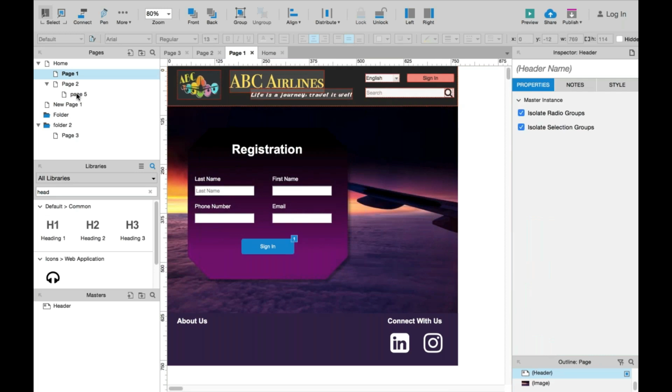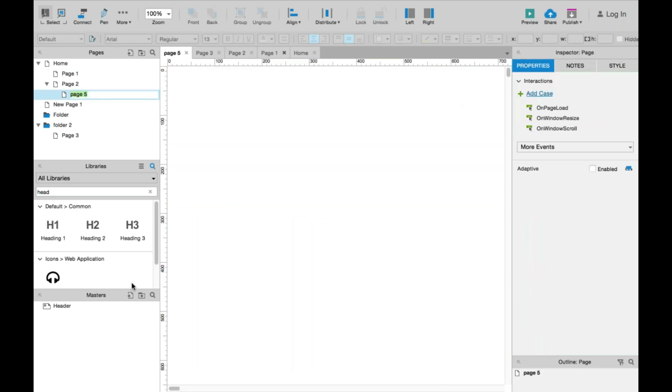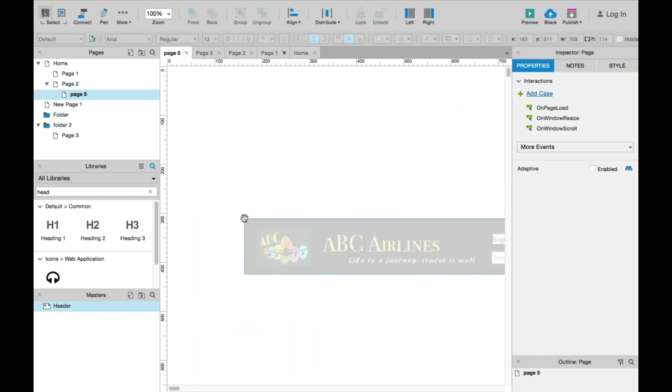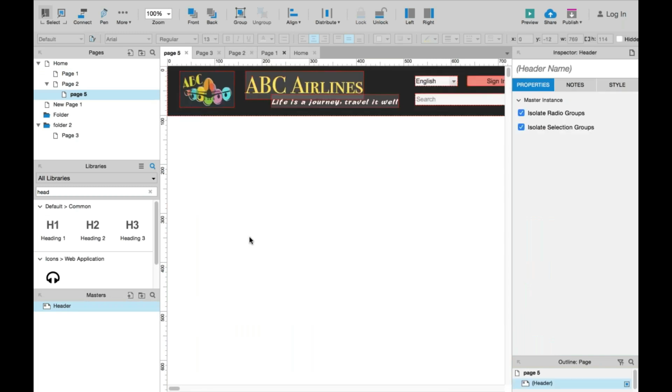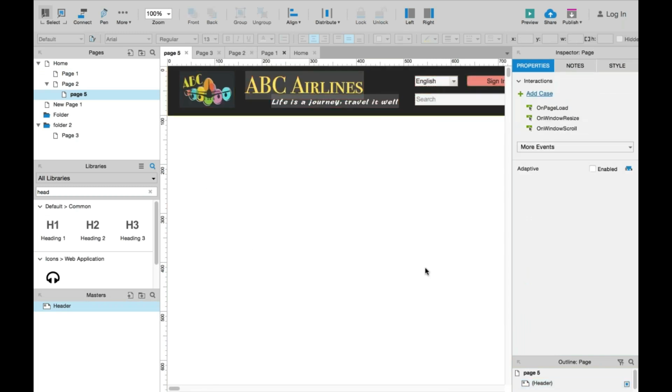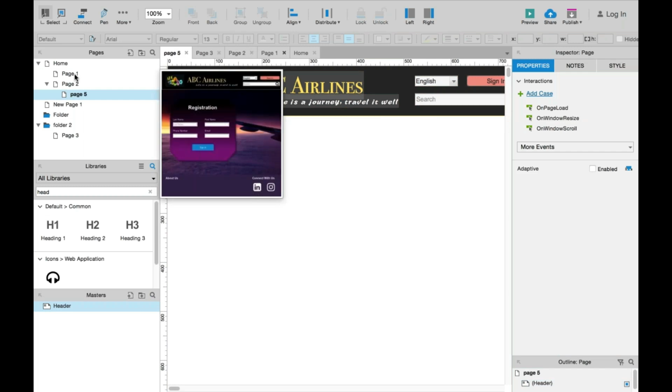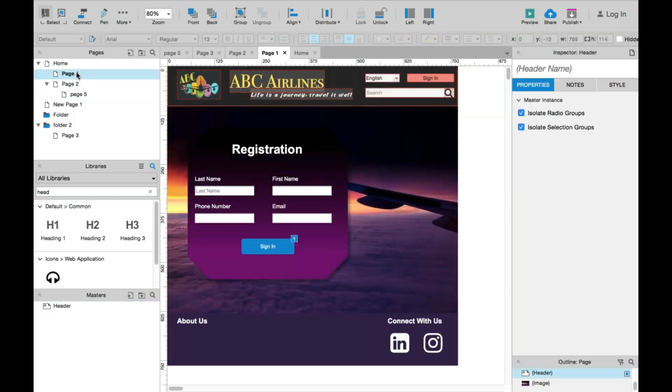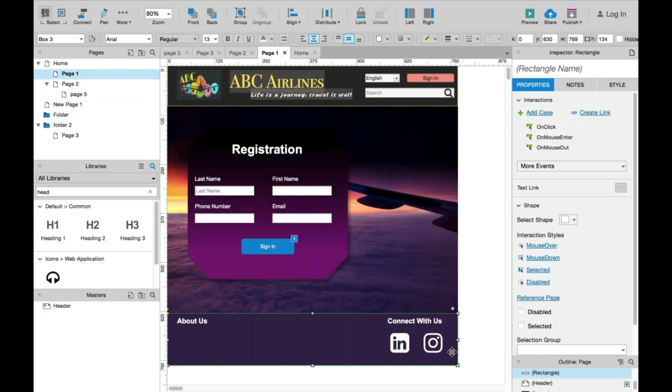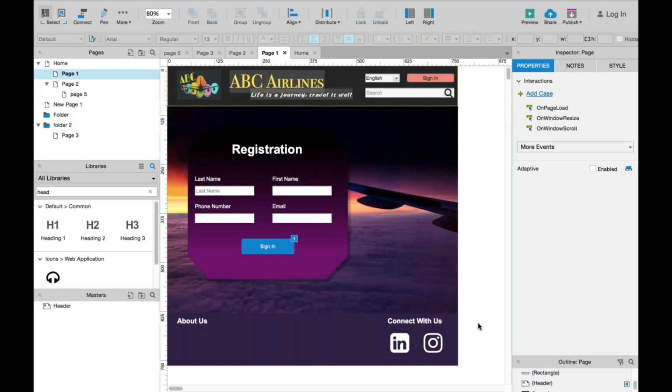So now, for instance, I'm going to go to page 5, starting all over, but I want to include my header. So I'm just going to drag and drop anywhere, and it's just going to go to the top. And then you can just create your body and so forth. I can even do that for this right here. Just copy everything.